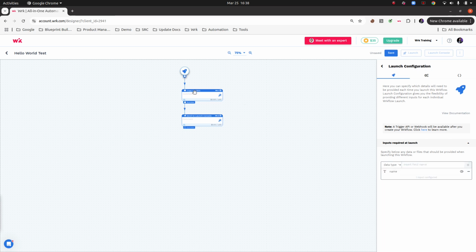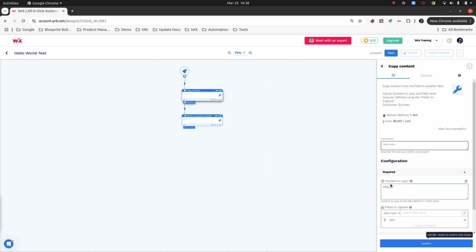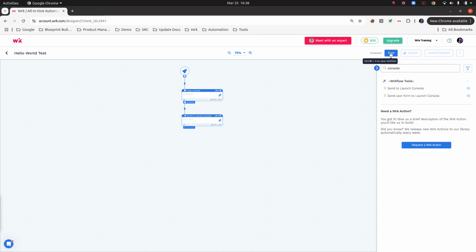From here we can go back into our copy content and we can update this so that it includes the variable name. Confirm. Now we're going to save our workflow, and we're going to launch our workflow.